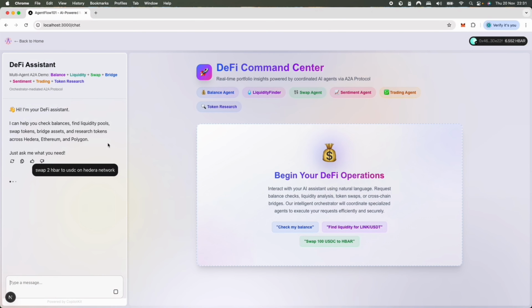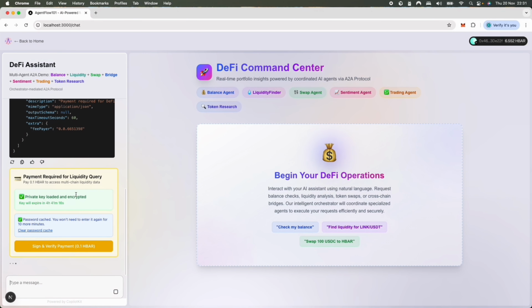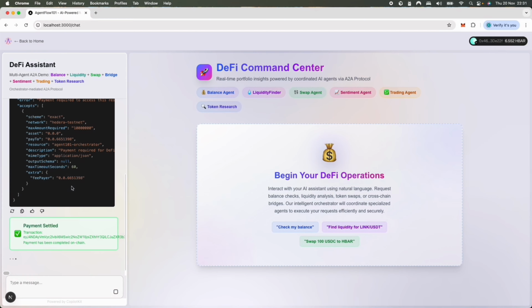As soon as I do this, it will ask me to pay some amount. So it's an X402 payment. Just wait. Okay, payment is required. This is done on a testnet. So if I quickly do the payment, I'll put this transaction hash into the README file. Now the payment is done.